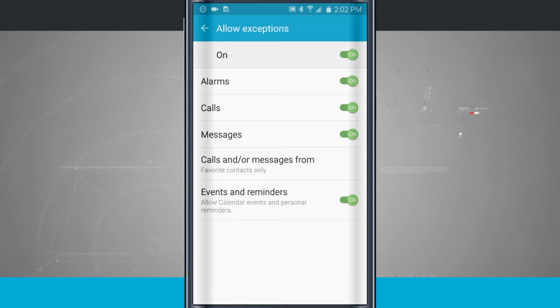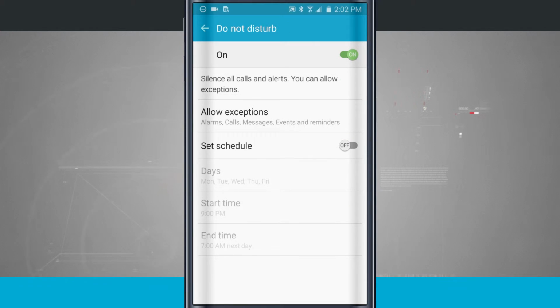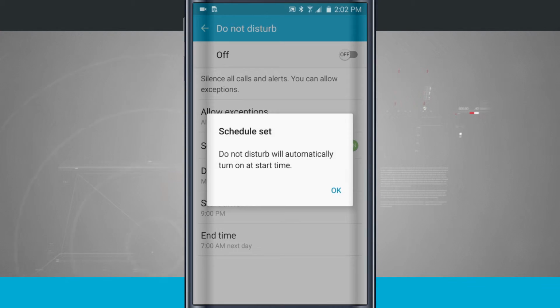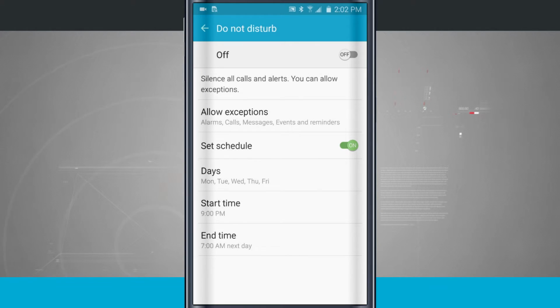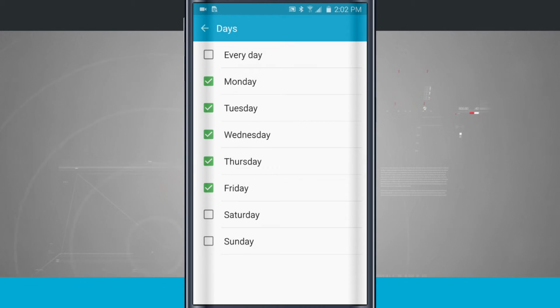Now, if we turn this on, let's go ahead and allow some exceptions. I'm going to come back in here, but I'm actually going to set a schedule. So you see that Do Not Disturb is automatically going to turn on a schedule. It's been toggled off and my schedule is now set. So I'm going to tap on days, and these are the days that I want Do Not Disturb to toggle. Currently I have it set Monday through Friday. I can tap every day, or go and tap every day again and tap which days you want it to go. So you can have as little as one day and you can have all of them. So I'll leave it on every day for now.